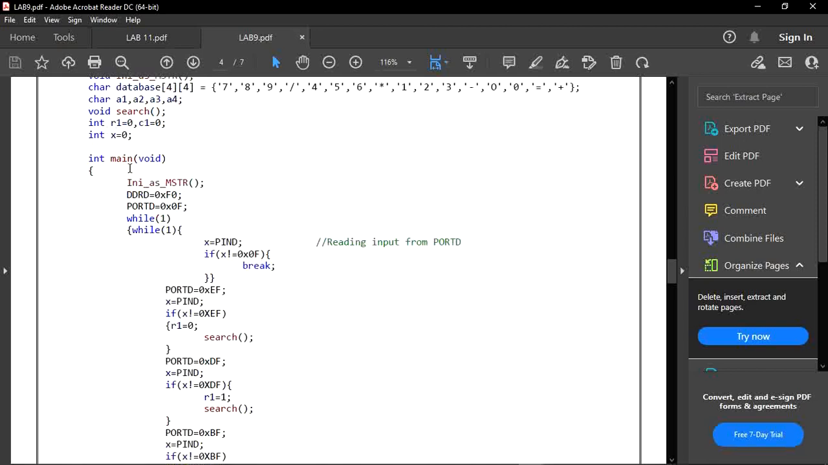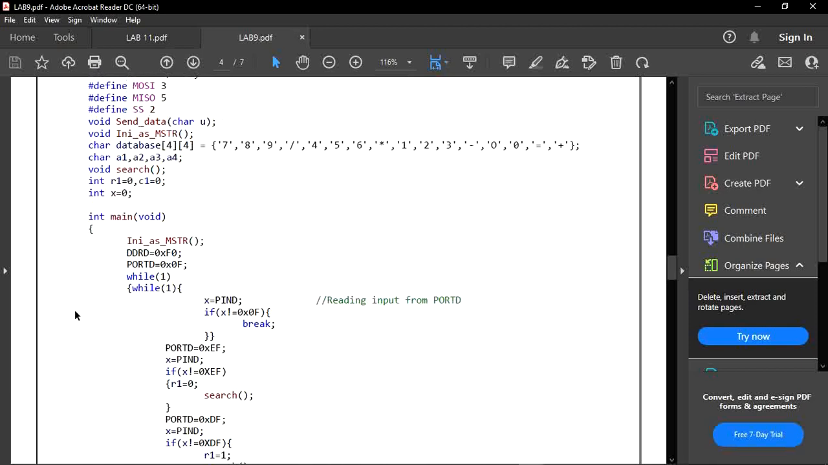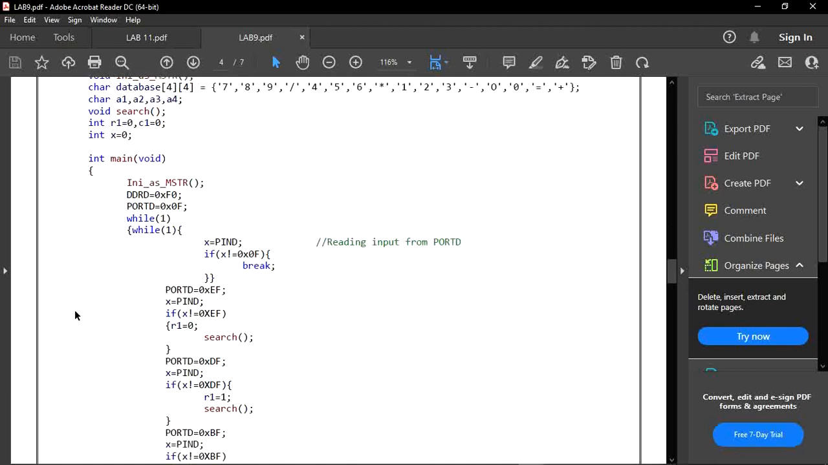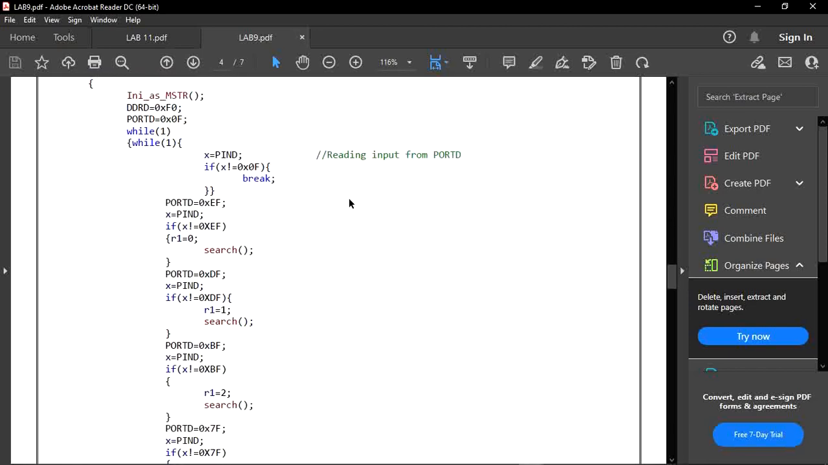So first of all we have to call our str function. So its library, our header file, is at main. So this is our main function. So we have to set the DDR port D register as an output by sending our maximum value, and then with the help of a while loop we have to read input from the port D.